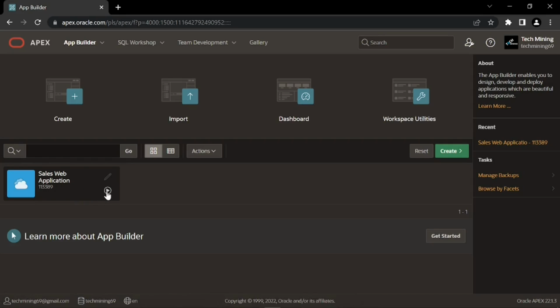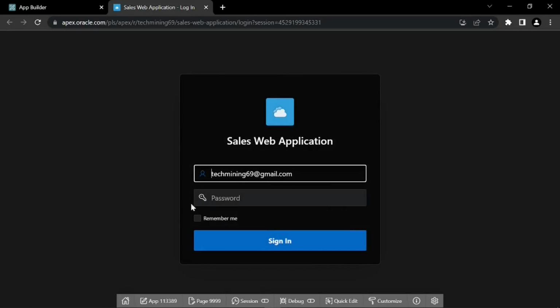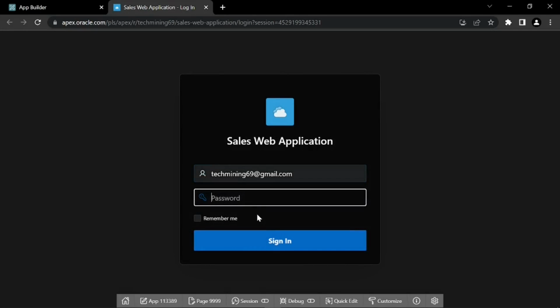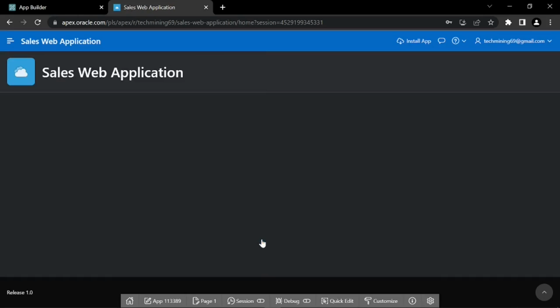Click the Run Application button. Type the same username, your email ID and the password you entered earlier to access the development environment and click the Sign In button. The new browser window will show the home page of your application. This page is also created by the App Builder.